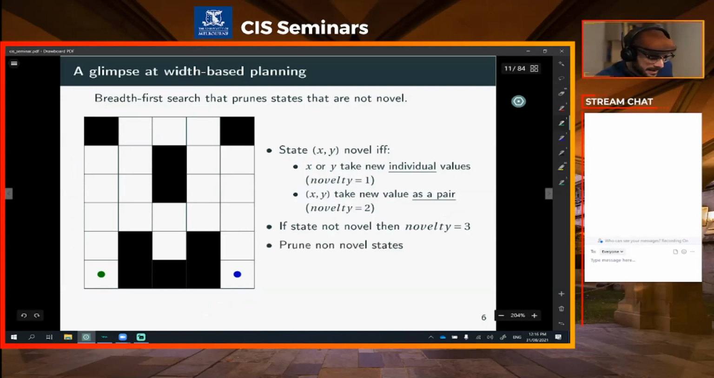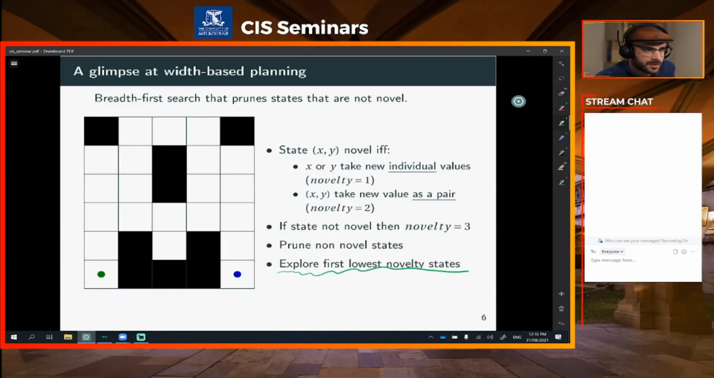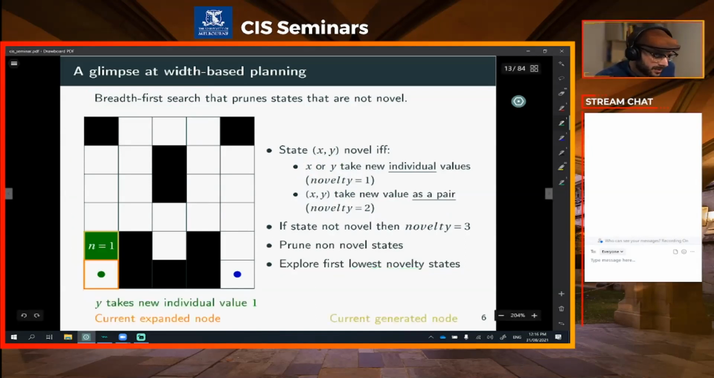Then let's say that we prune non-novel states given a certain bound. We can just, for example, expand only the novel one states or the novel two states. And generally, let's say that we explore first the lowest values of novelty. Okay, so that's the preference. So let me give you an example.